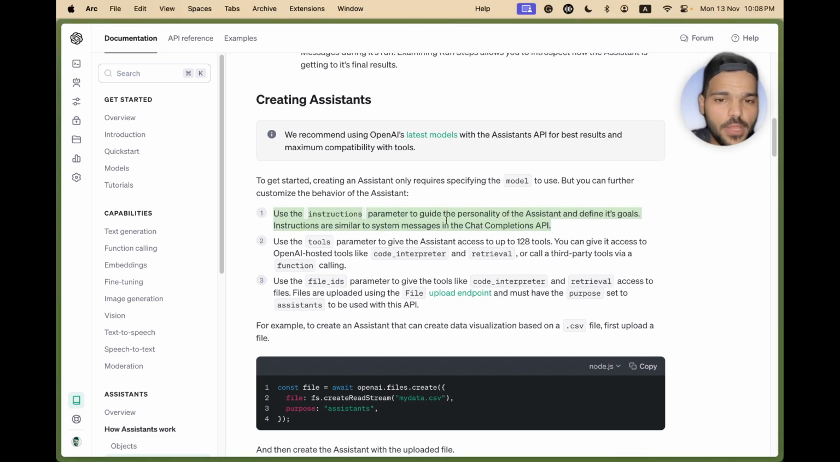Use the instructions parameter to guide the personality of the assistant and define its goals. Okay, personality. Right now OpenAI seems to emphasize that you have to personalize your assistant, like giving it a role or a name, and define its goals. Okay, that's cool. Instructions are similar to system messages in the chat completion API. Okay.